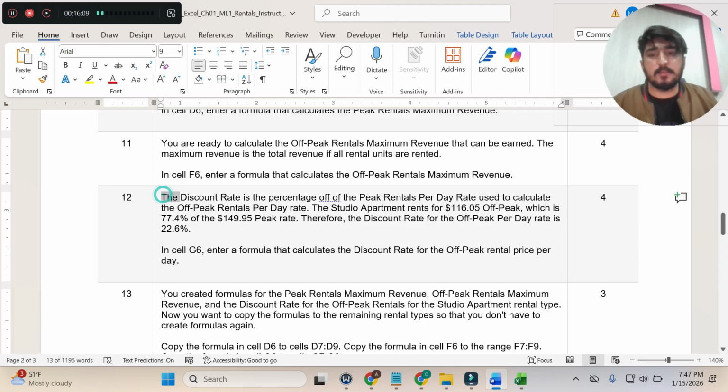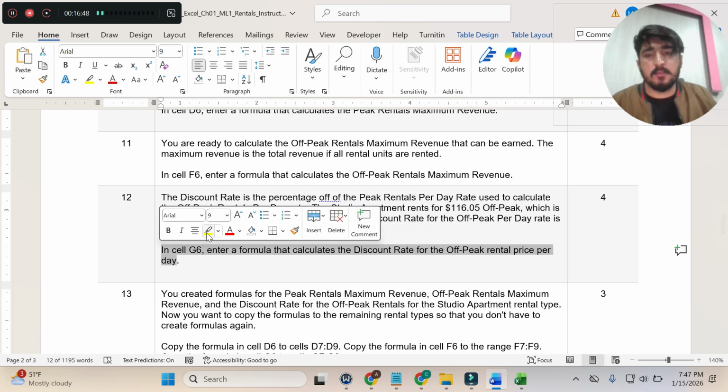Now step number 12. Step number 12 is the discount rate is the percentage of the peak rental per day rate used to calculate the off-peak rental per day rate. The studio apartment rents for $116.05 off-peak, which is 74.4% of the $149.95 peak rate. Therefore, the discount rate for the off-peak per day rate is 25.6%. So the main point is from here, we will highlight this.